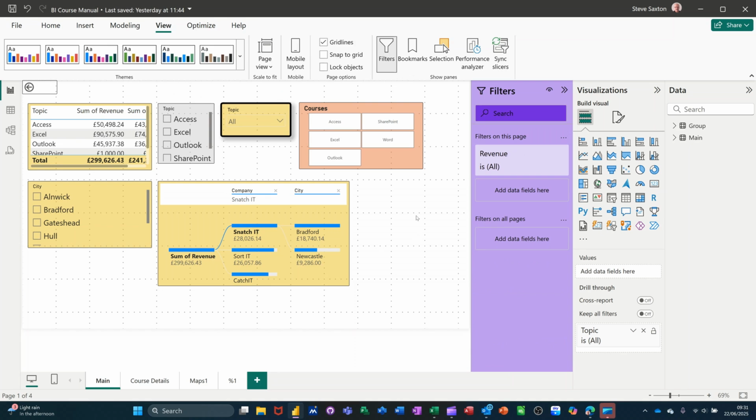So that's all I want to talk about in this little video, how you can customize and create your own theme in Power BI. So hopefully this video has been of use.